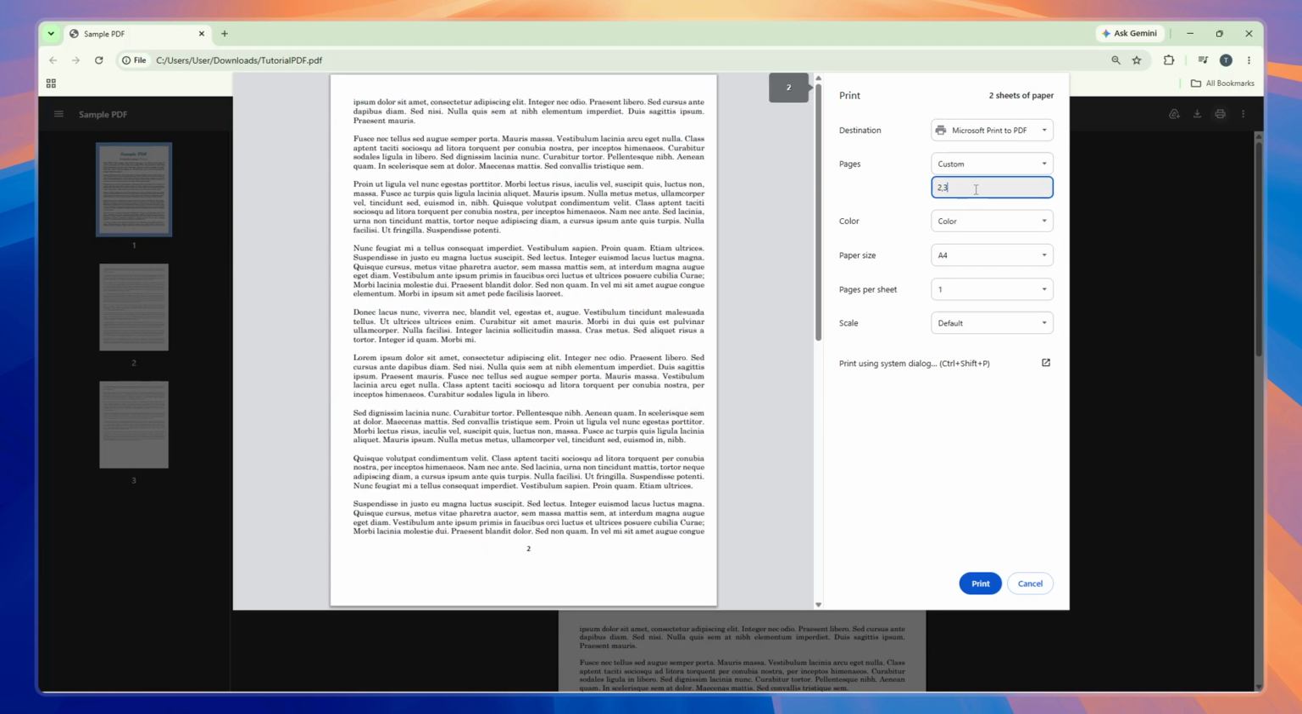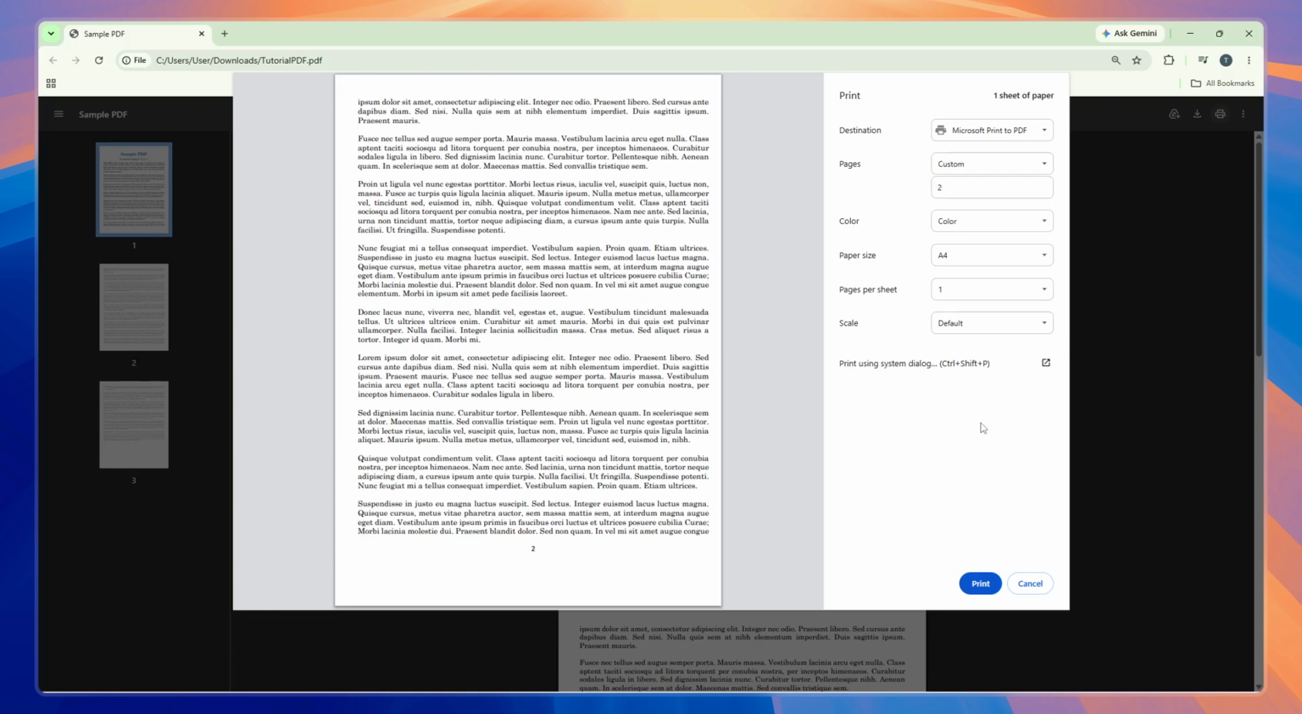With page 2 now specified in the custom field, you're ready to complete the process. Simply click the Print button at the bottom of the dialog window, and Chrome will send only page 2 to your printer. This selective printing approach is perfect for when you only need specific pages from longer documents. And that's it, you've successfully printed only the pages you needed from your PDF file using Google Chrome.